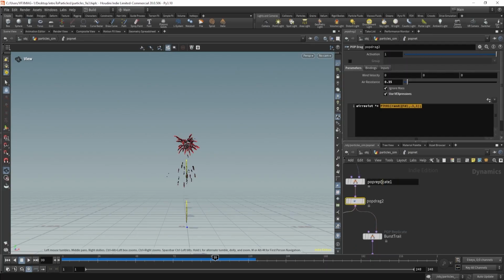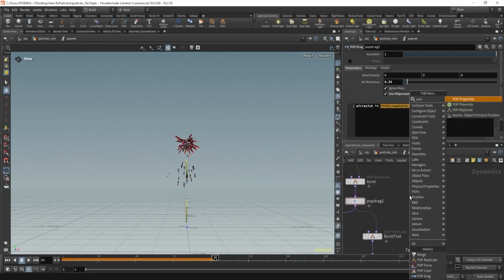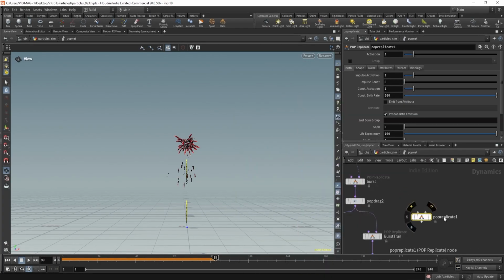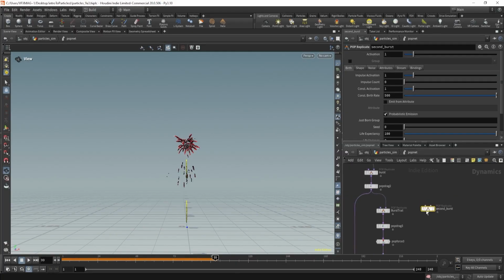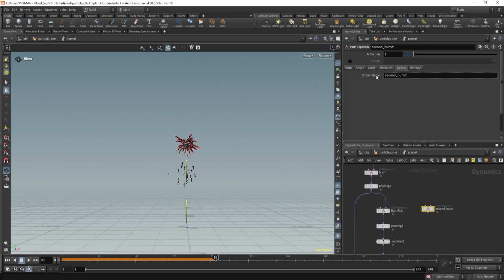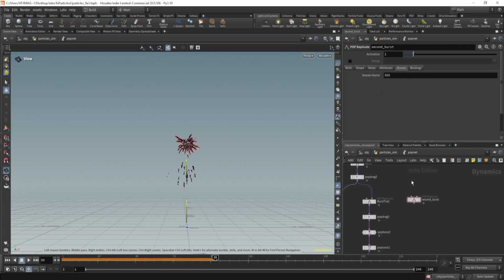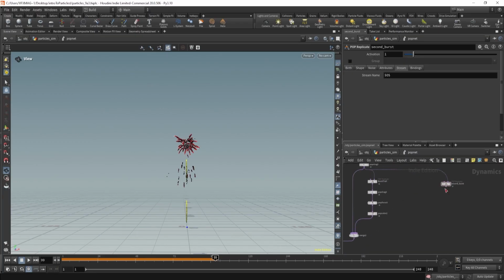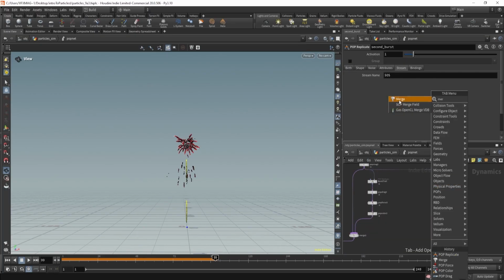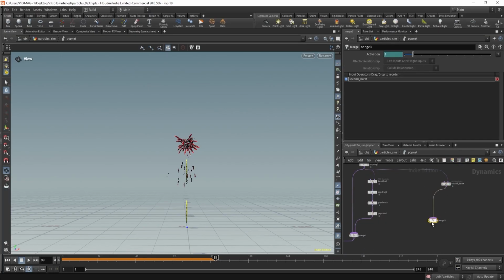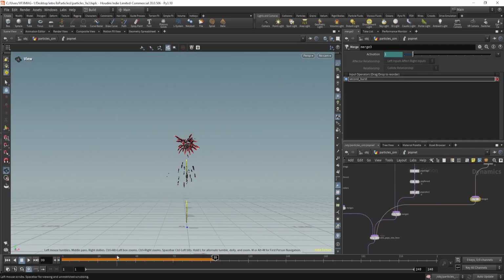Okay, so that's just burst, and I will use pop replicate again, and that is second burst. And whatever I'm naming over here, I will use them as a group later. So make sure you just name things clearly. Yep, let's just connect them. And this is my second burst, so I'll just keep it separate and connect this.